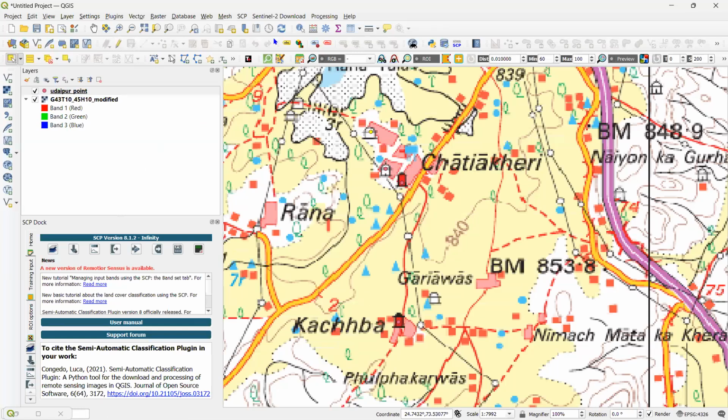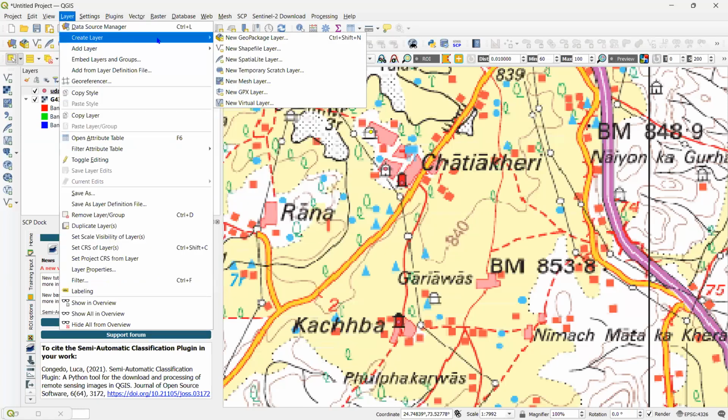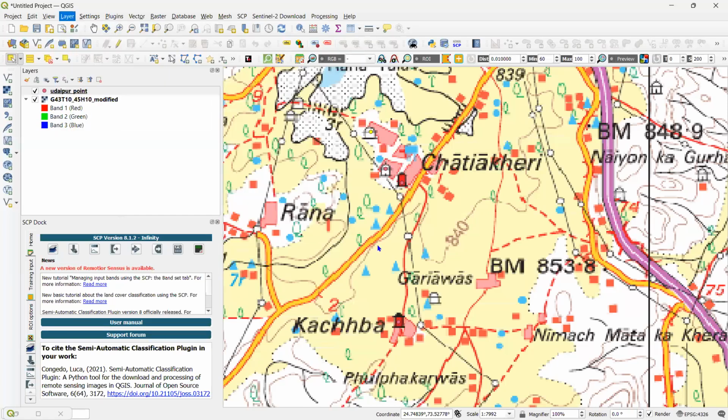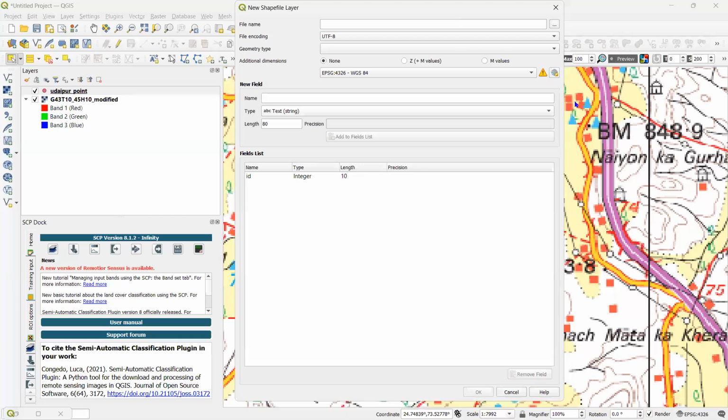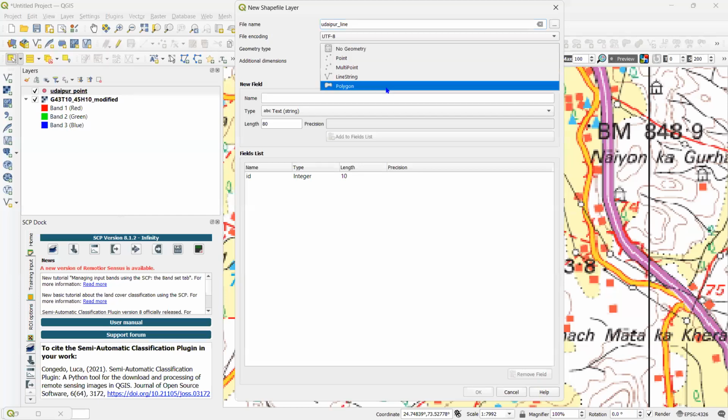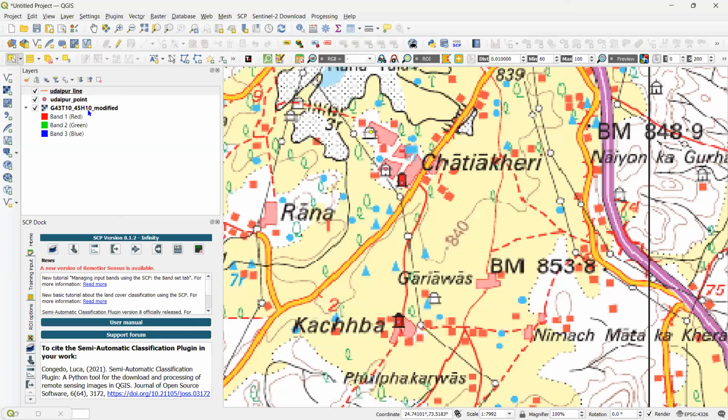So in the same way, you can add new features. Now I'm showing how you can create a new shapefile layer. I will show how to add linear features. For that, I'm assigning the name Udaipur lines. You have to select line extent if you want to create a linear feature. Once selected, click on OK. It will be added in the layer window.